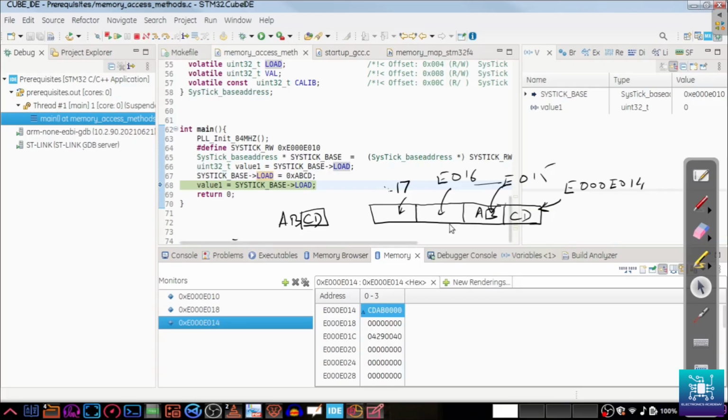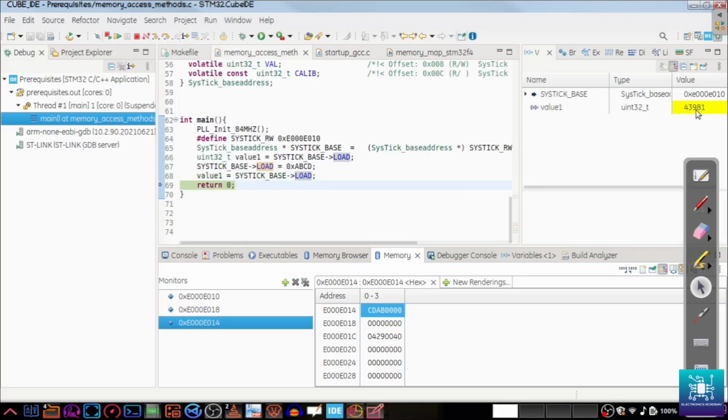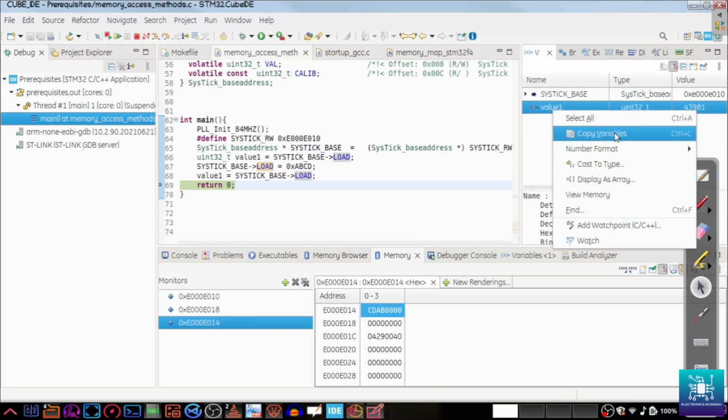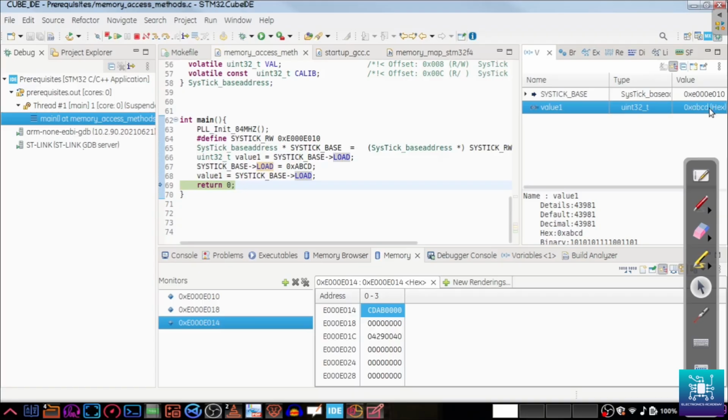Okay, so now let's go further. Let's single step and see what's happening. Of course, again, the value 43981 has come. So let's see what the hex value is for this number format. Let's see hex, and you'll see ABCD has come here in the value 1 register.